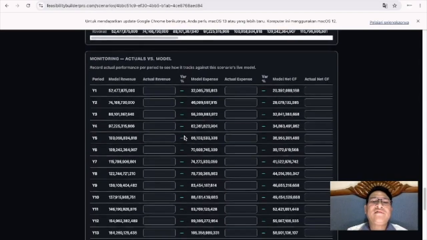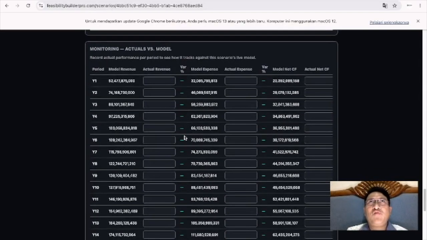Monitoring. This one is actual versus model. Just for your information, once you log in, you're entitled to one year before the machine will wipe out your account when it is not active. But you can keep it active. You can also subscribe to us, so you can always use these tools to make a comparison whenever your project is done. So your model revenue and your actual revenue, you can compare. And then this is the variance percentage.